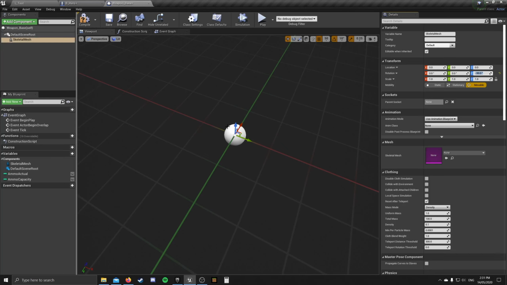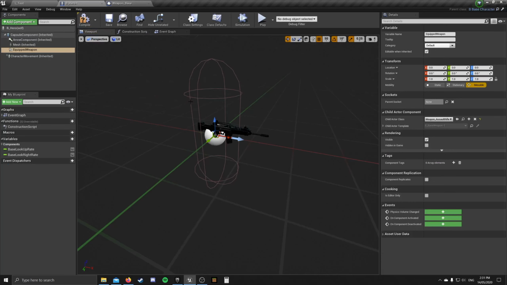You could have a placeholder in your base weapon, but if I was to change the skeletal mesh here, it would overwrite all the children. So hit compile and save. Back over to the hero character, our weapon is facing the right way. And we'll hit compile and save there.